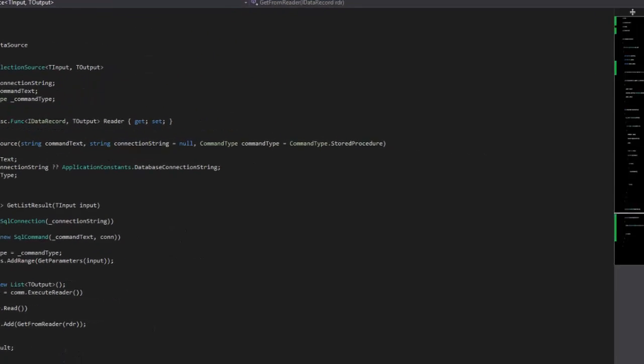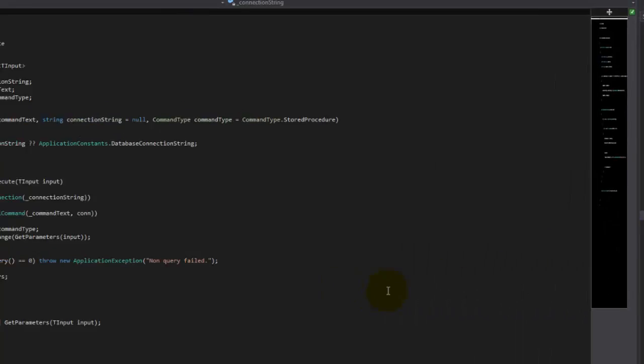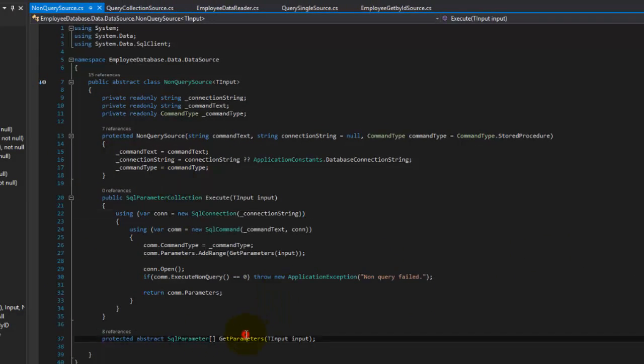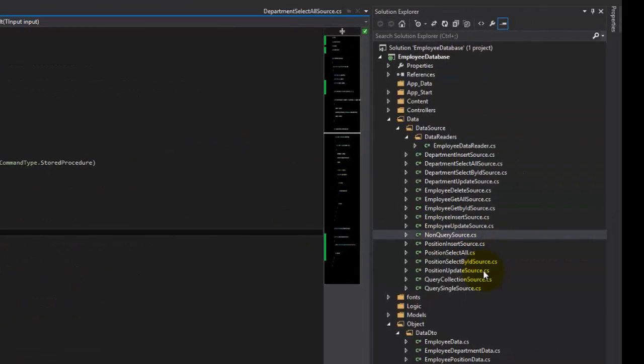Now we have that other one too. We still have query source. Now query source, we don't have to do anything to it because we don't have the get from reader, right? Because it's a non-query. We're not actually getting data back, so we don't have to do anything here. So now what we want to do is go update our data sources that have common readers in them as well.